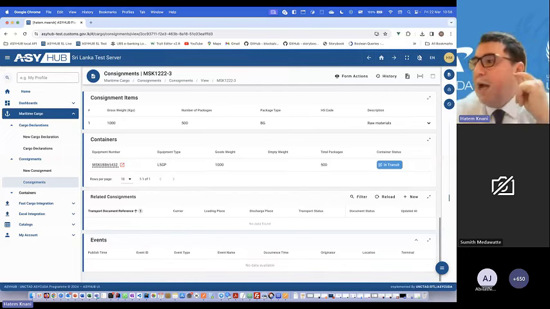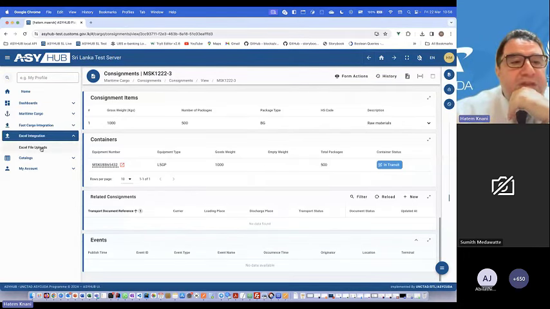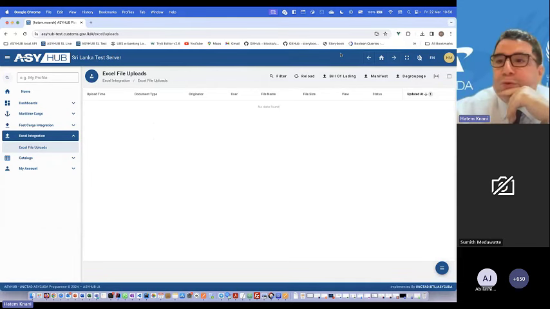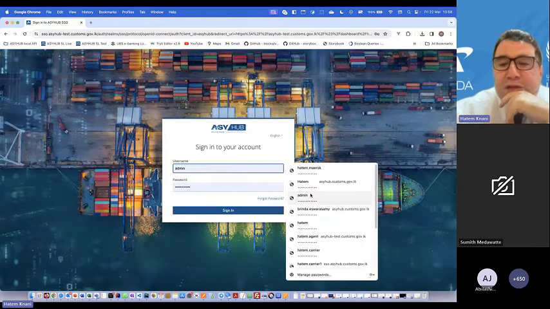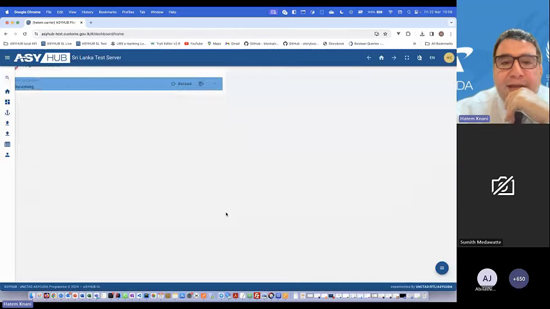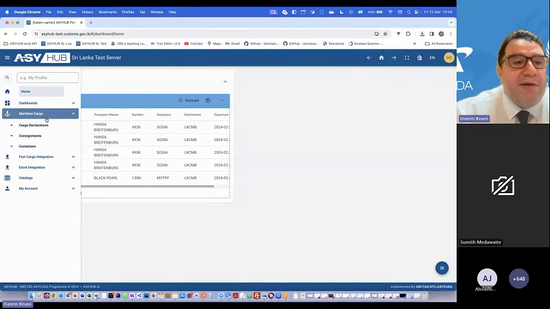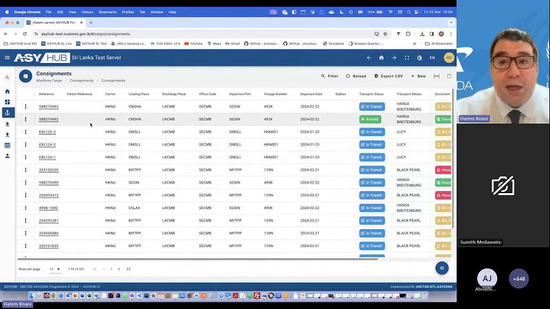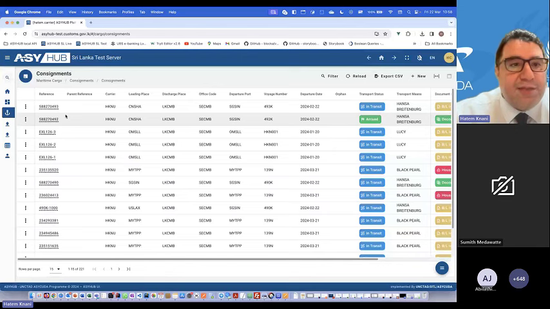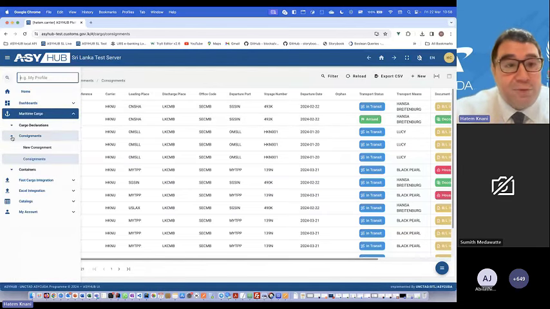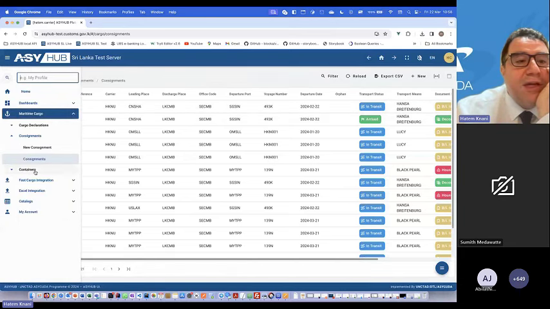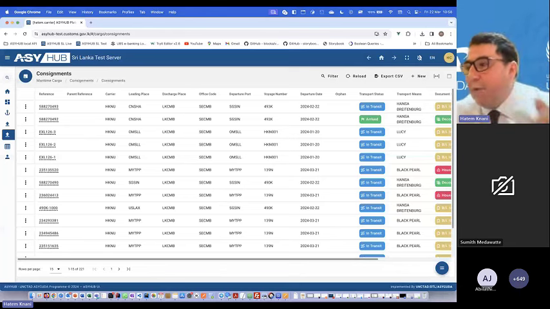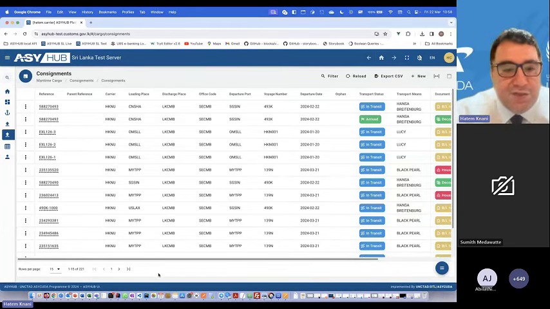Now let me show you how it works also with Excel, okay? For that, let me connect to the other user, sign out here, and let me connect to Hatem Carrier back again. So in Hatem Carrier, I have other consignments. Now I'm connected with another user, the Hatem Carrier with the company HKNU, okay? So we have here those consignments. I want to show you now the Excel upload as another way to submit information into ASYHUB.